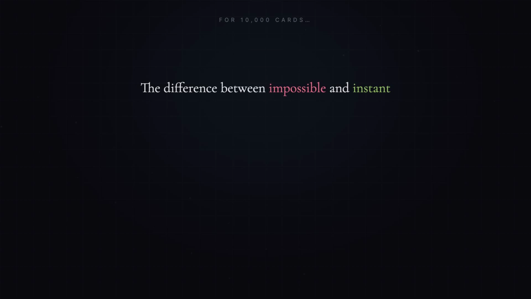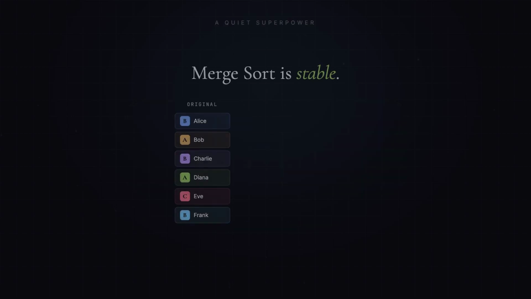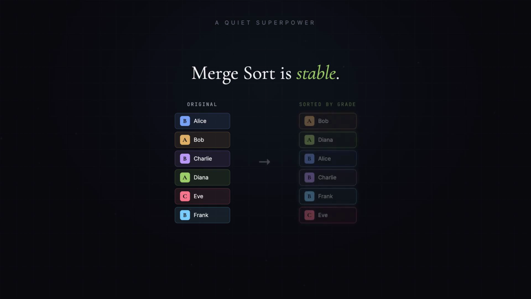For 10,000 cards, that's about 130,000 operations, not 100 million. And here's the beauty. This bound holds in the best case, the worst case, and the average case. Merge sort is predictable. It never betrays you. There's a subtle property worth knowing. Merge sort is stable. If two cards have the same value, their original order is preserved. That matters when you're sorting records by multiple fields.